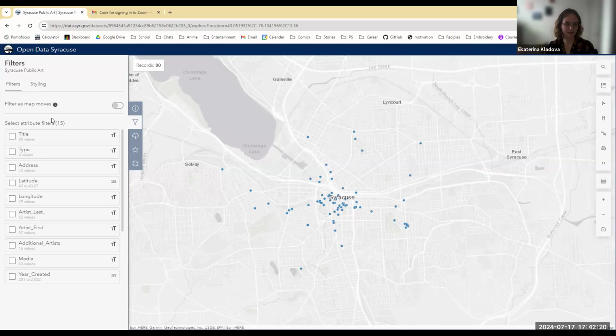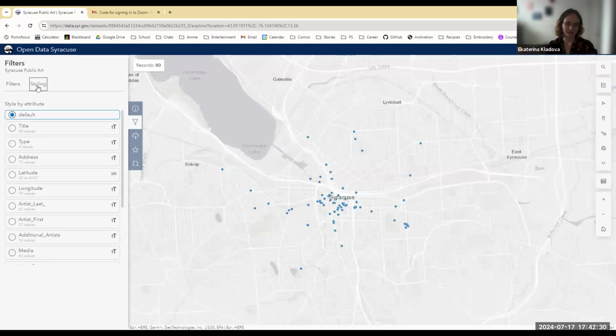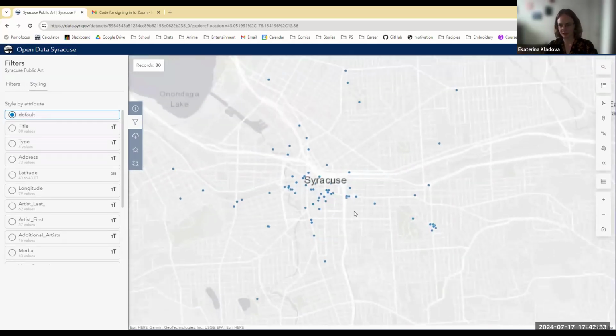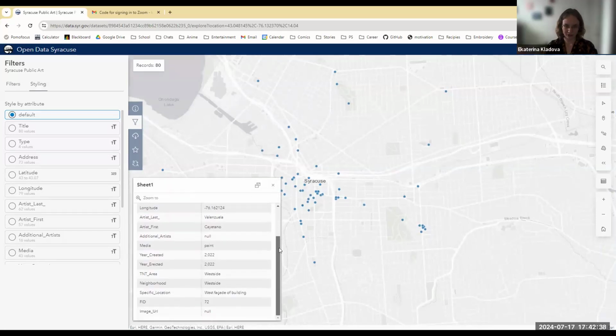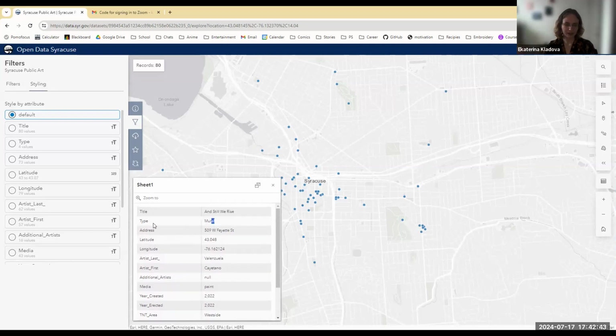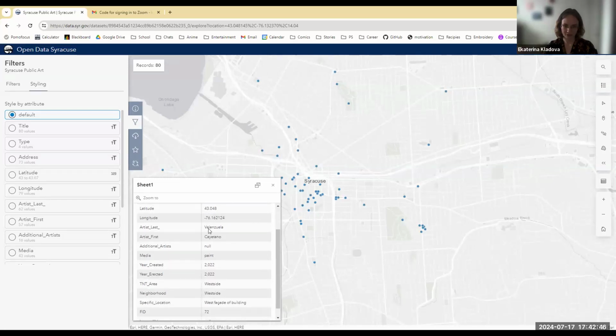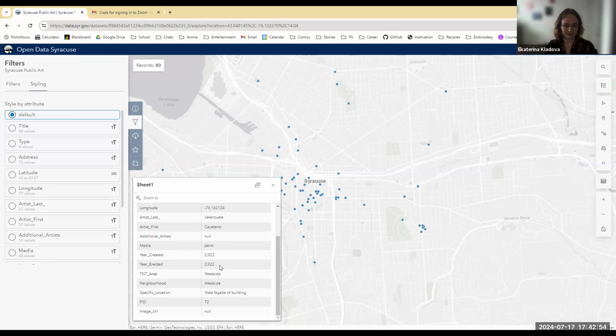And for example, you can filter it. And it's kind of hard to find, but it's this filter icon that comes up on this left-hand bar. First let's style it, because right now we just have all of these blue dots. And if you click on the dot, you can see, okay, here's all the information about that particular art piece. So here I can see it's a mural. It's on this address. It was made by Valenzuela Cayetano. I mispronounced her name, I'm so sorry. As well as the year that it was created.